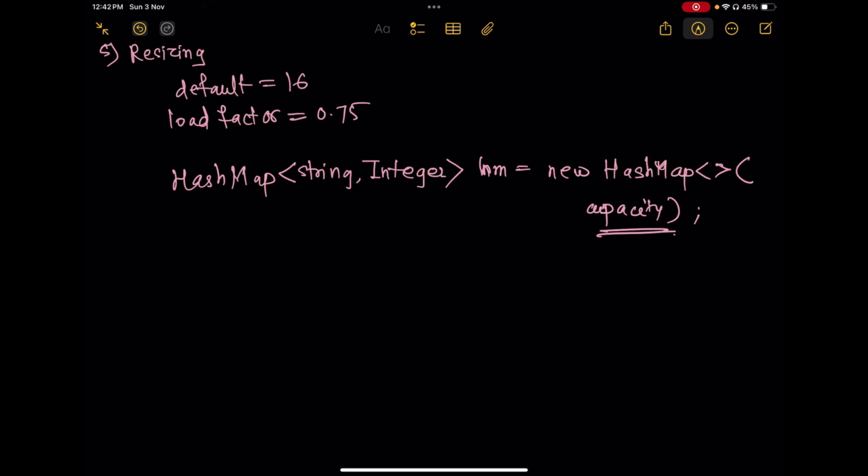So guys, this was all about internal implementation of hash maps in Java. This is how internally hash maps are implemented. It is a very popular interview question and I hope you ace it in your interviews.